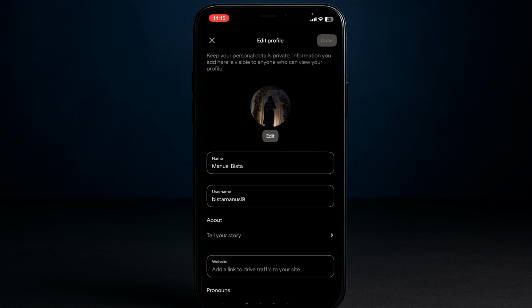Now your Pinterest profile is ready. You can also customize it further by creating boards and pinning your favorite ideas. And that's how you set up your Pinterest profile in just a few minutes.